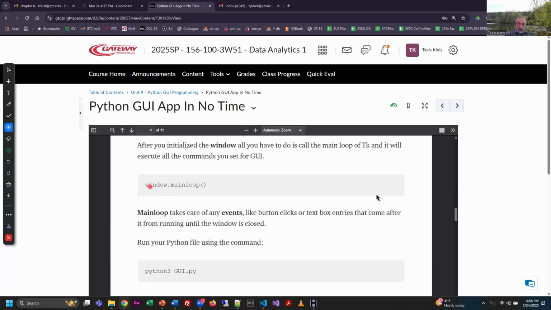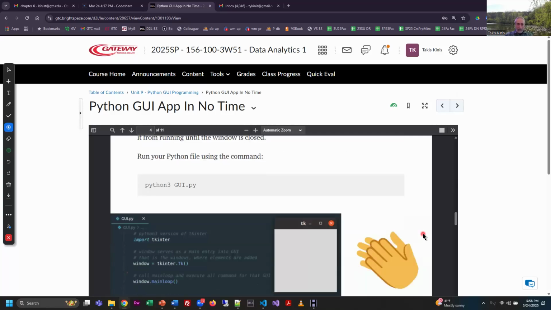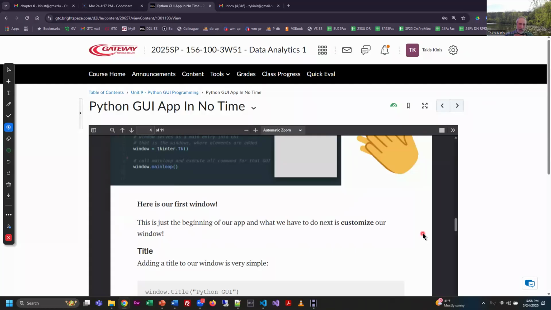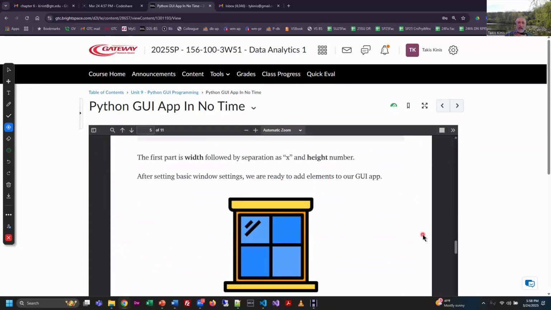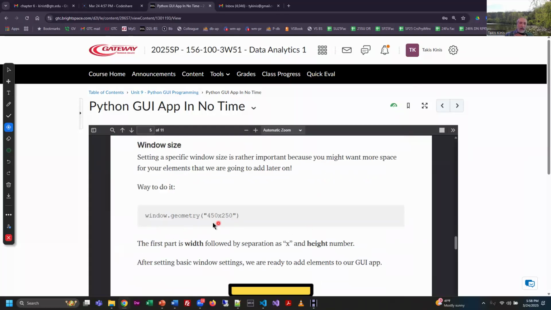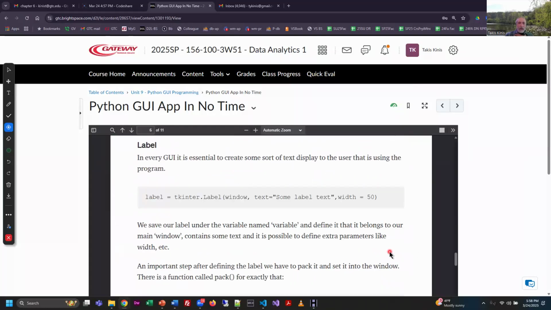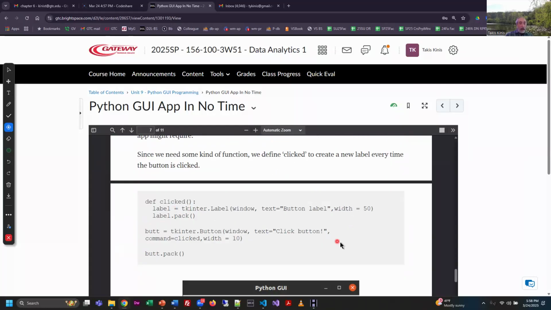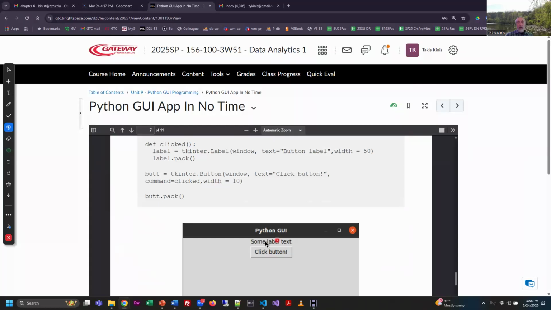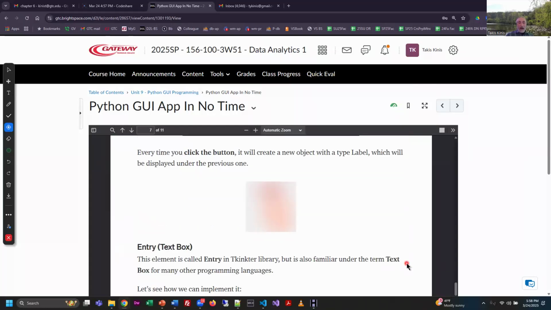This is one of those crazy things. Other languages don't do it this way, but that's how we do it with this tool. So they have some simple examples here. They talk about the geometry, the size and the shape of a window, and what some of the key components are. So there are labels, where you just put text on the screen. There are buttons that we click, right? So this is a label, that's a button in a GUI program.